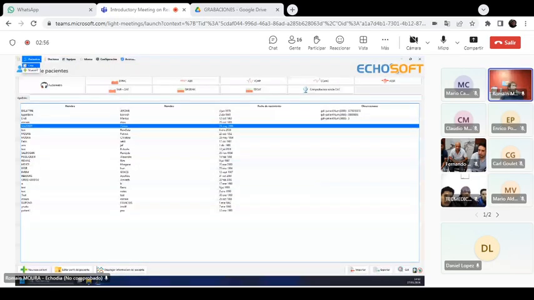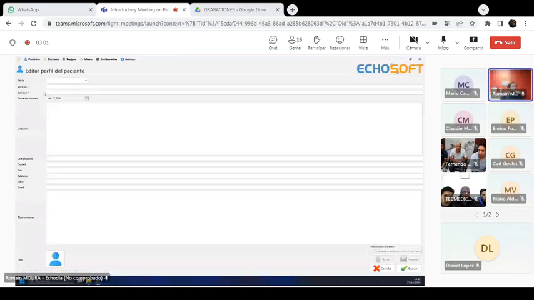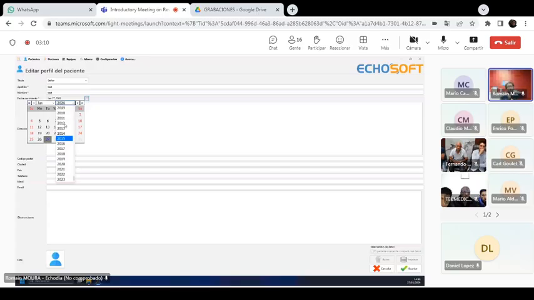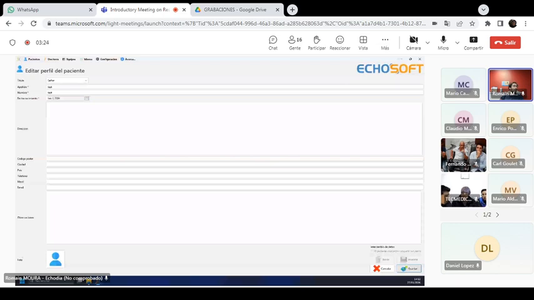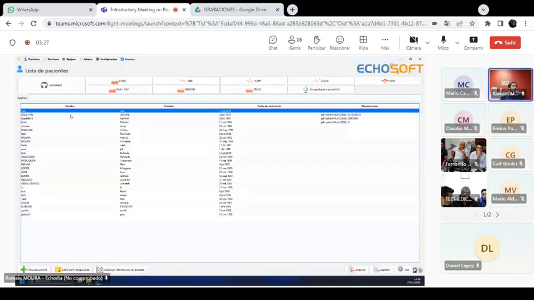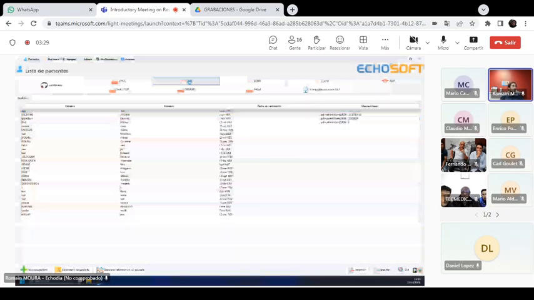So here I have to say patient, new one, test, just to fill the first name and the last name, and fill the birth date, which is quite important in the case of ABR, where some normative data are based on the birth date. So then you can save your patient, select your patient, and start the ABR, for example.